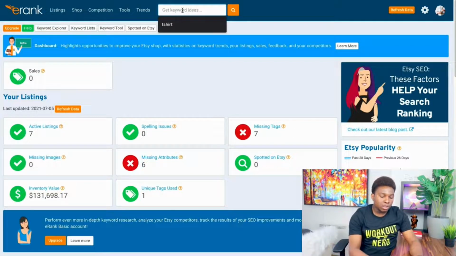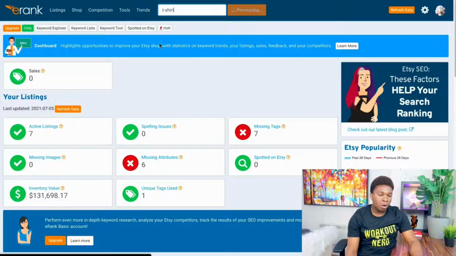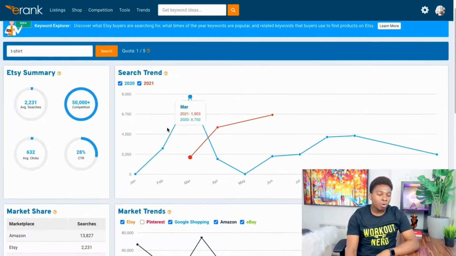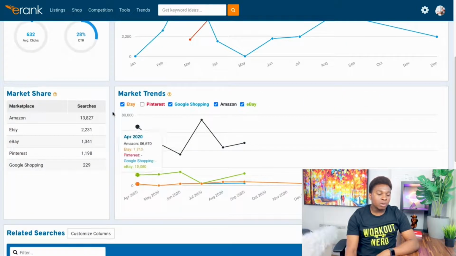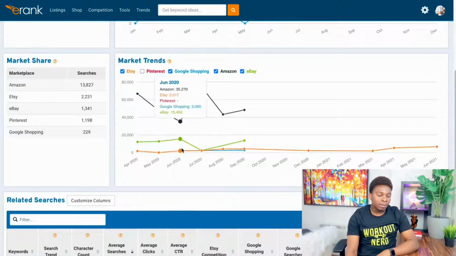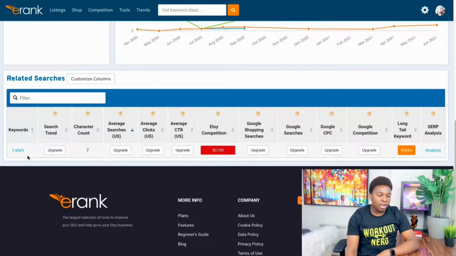But if you search for t-shirt here, for example, on this platform, you can see how the t-shirt business has been moving. You can see how this keyword has been searched for on Google, Amazon, and eBay, the date and the number of searches. Even in 2020 and 2021, see the searches. It gives you the summary. And if we go down here, it shows you the specific details about your t-shirt.